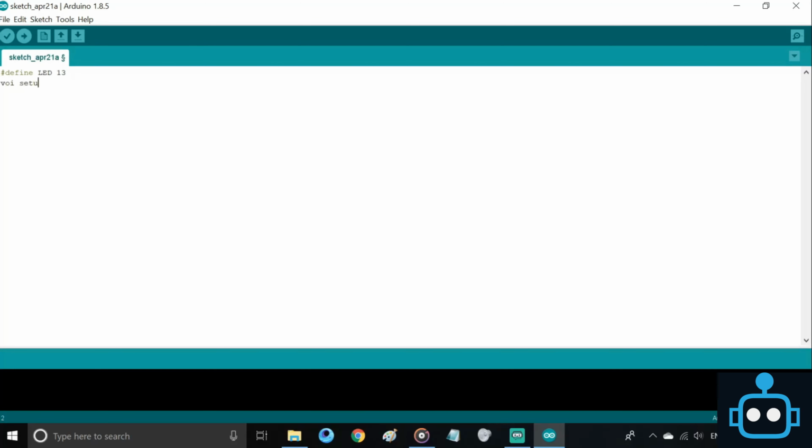Now comes the void setup part. This is the part of the code where you have to set the defined pin, either it is working as input or output. So in this example of the LED blinking circuit, the LED is actually working as an output device. So we will write it as pinMode(LED, OUTPUT).